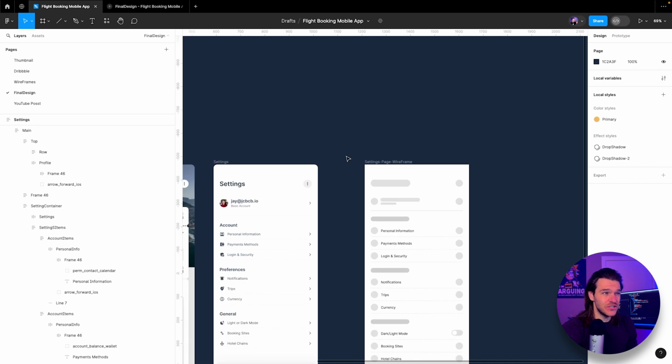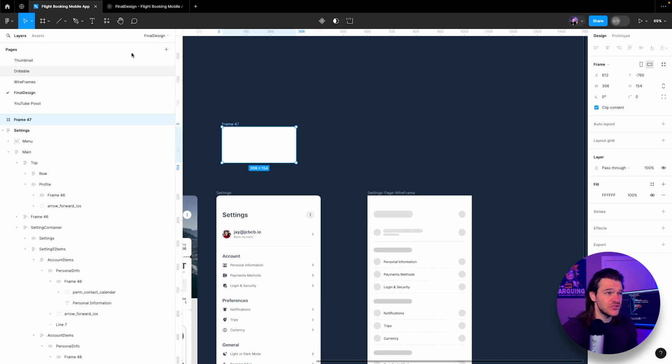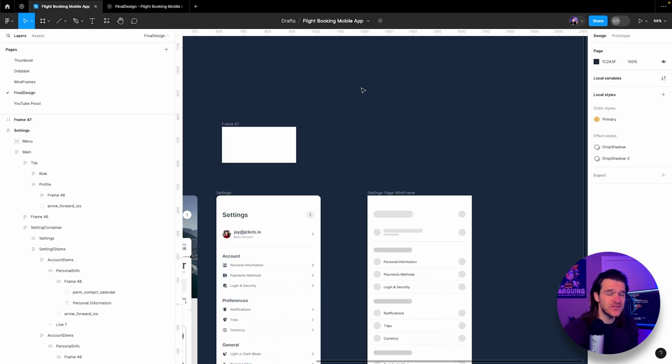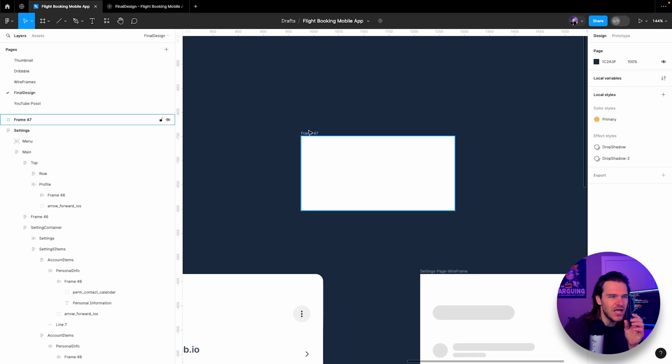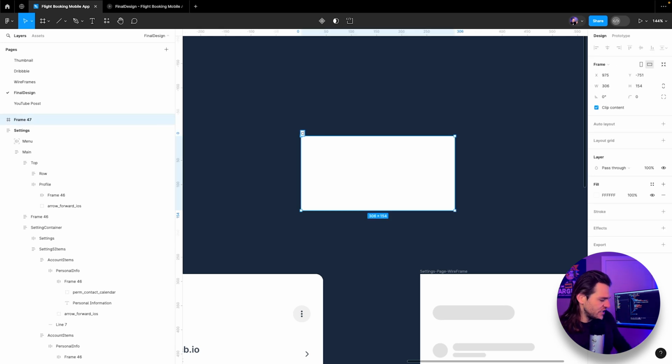Now, the first thing we want to do is take a frame and drag it onto the artboard. There's a specific reason why I'm doing it this way, but I'm going to take this frame, drop it right here for now, and rename it. I'm going to call it checkbox and switch, because it's technically a switch. It's not a checkbox. All right.